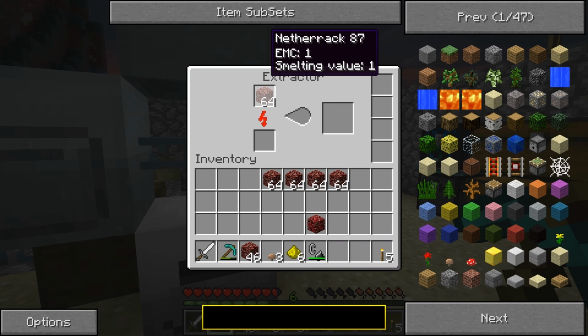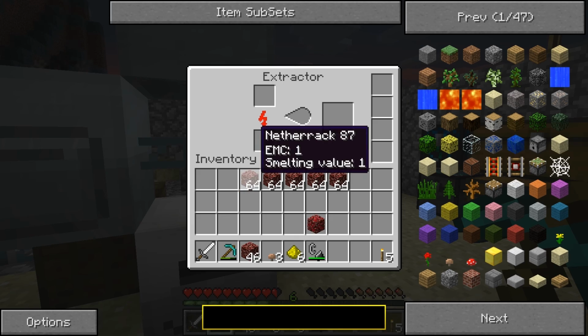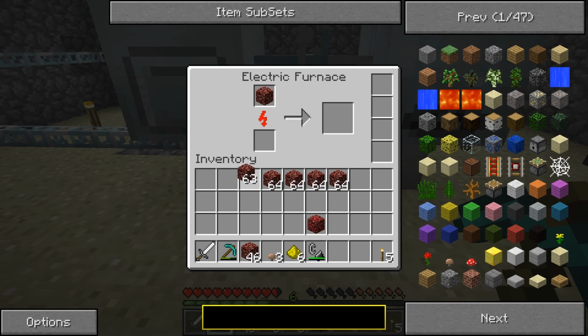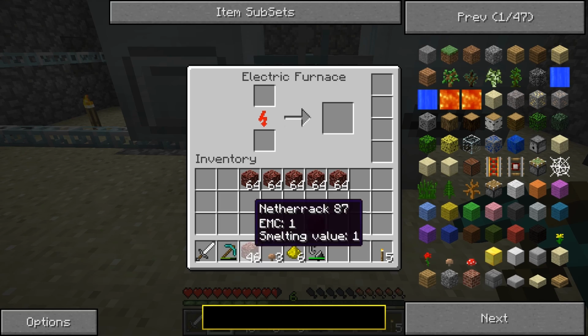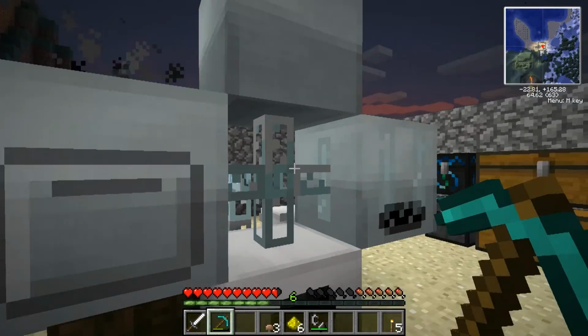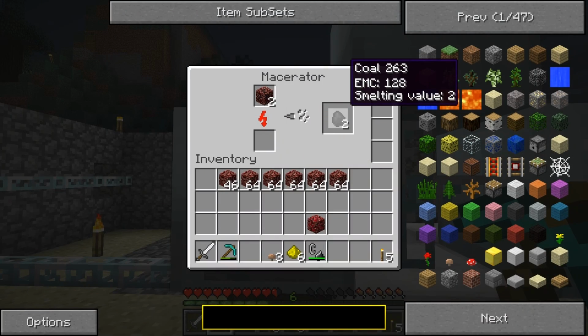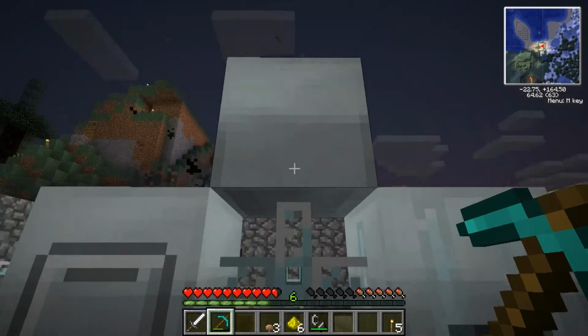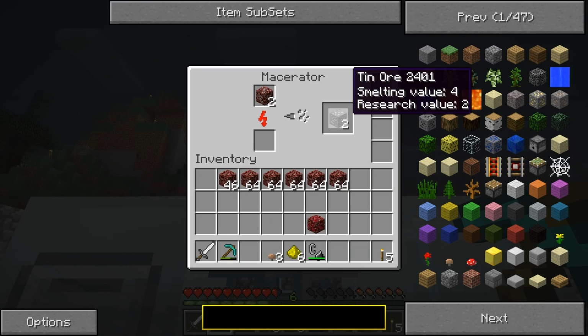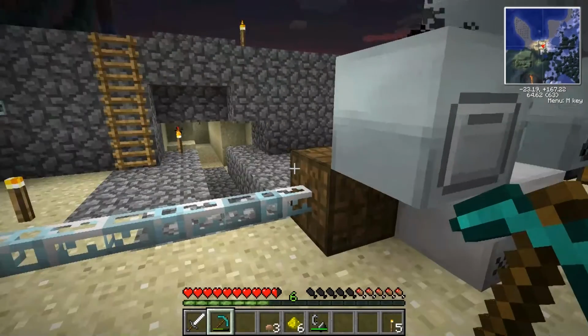Let's see, can I do anything with this? Nope. Netherrack appears to be fairly worthless. Nope, can't do anything with that either. Well, let me put it there. So apparently netherrack doesn't really have a use outside of EMC. Although, I remember reading in the... Oh, that actually provides ore. Neato.